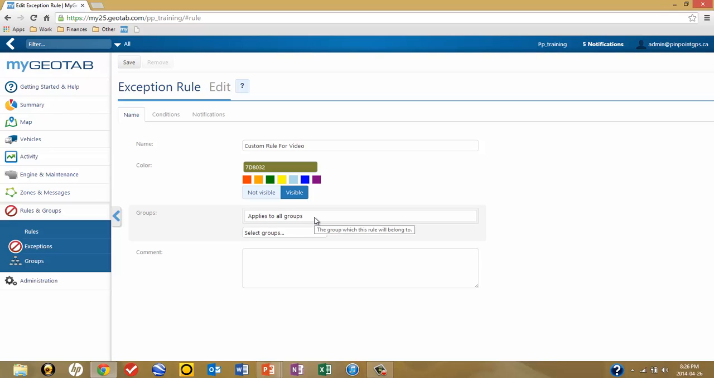The next step is to determine which group the rule is to apply to. In most cases, we would suggest you have the rules apply to all groups. There may be some instances where you want to apply it to a specific group. If so, then you use the drop-down menu here to select the group. In this case, we're going to let the rule apply to everybody.